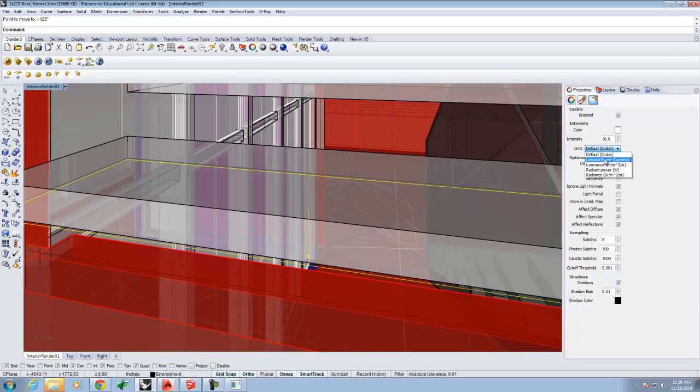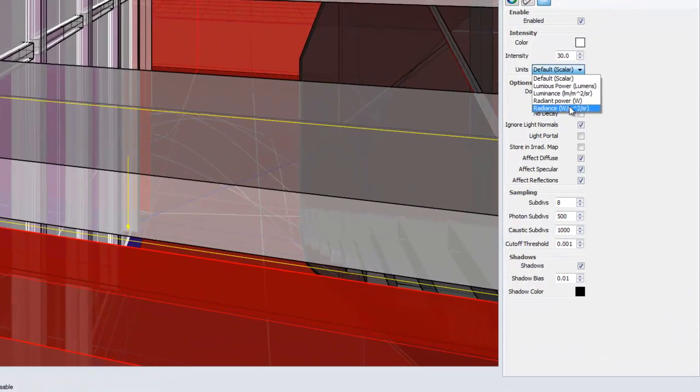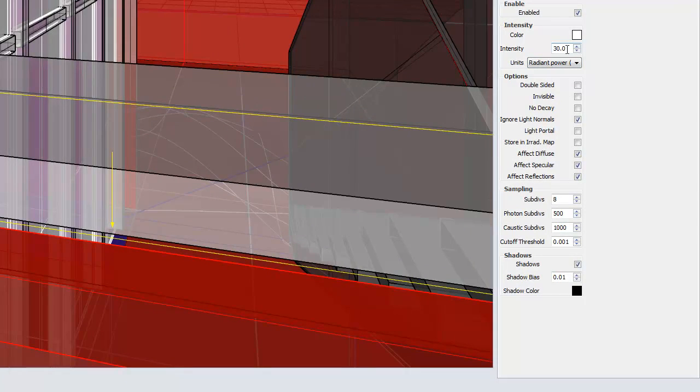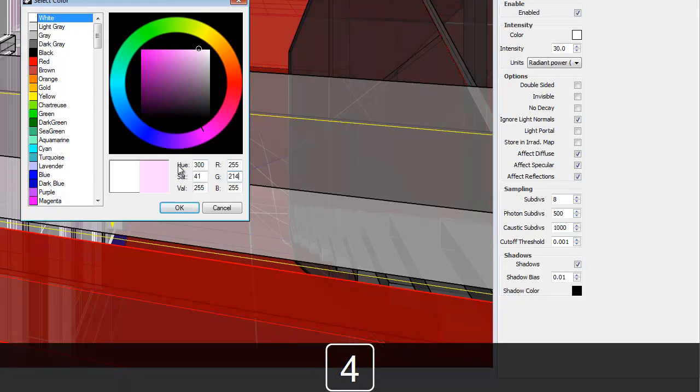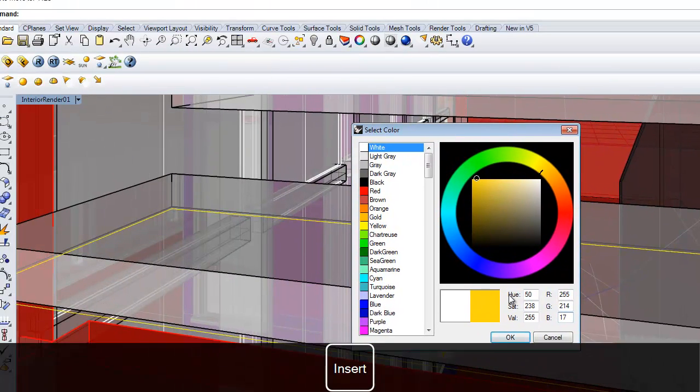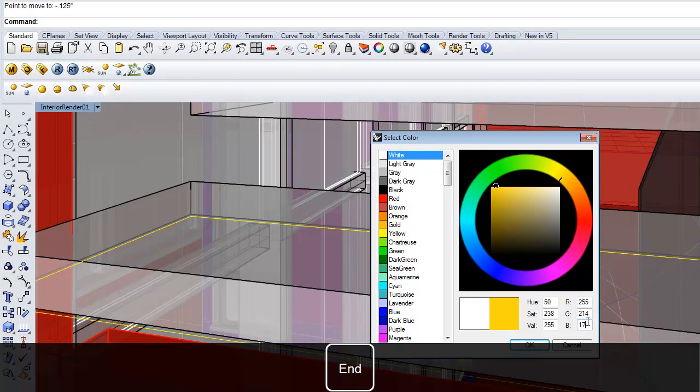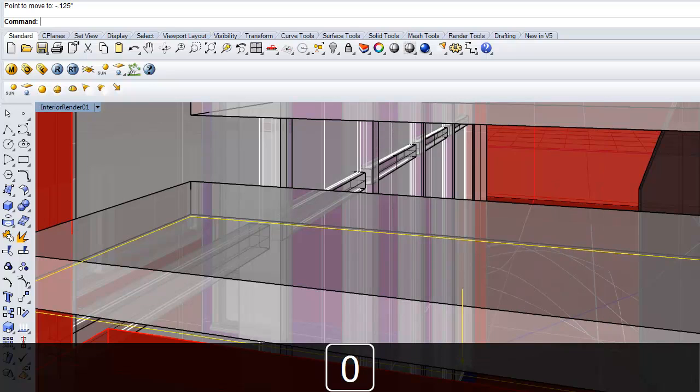adjustments that we've been making. So we're going to go with a wattage. We'll start with the 30 watt. I'll change my color to be 255, 214, 170. If I can type, there we go. I'll say okay, so that's done.